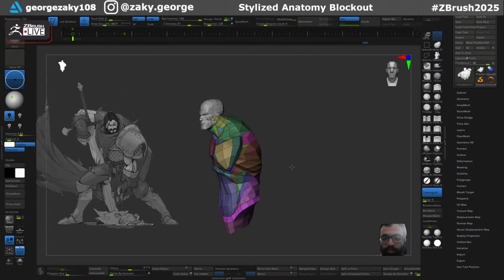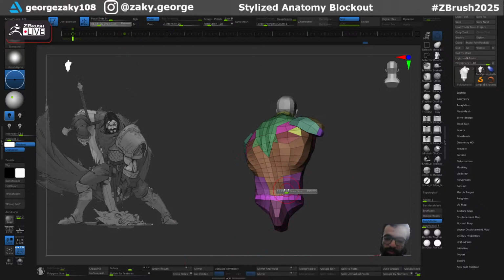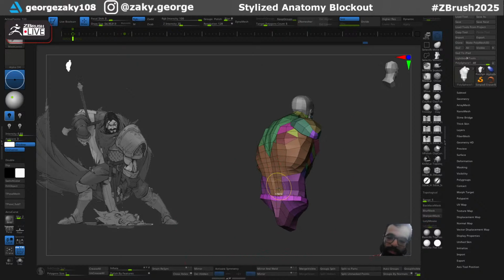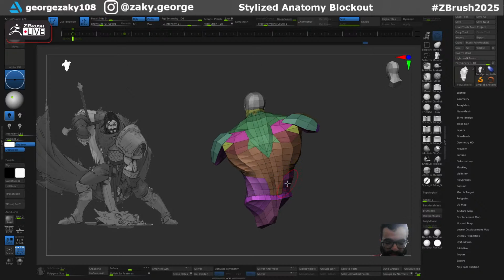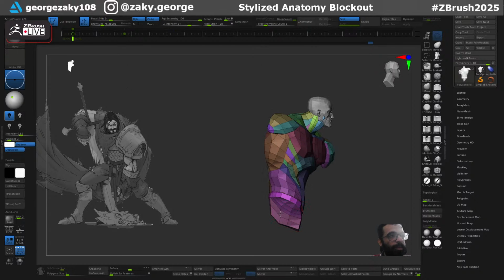I don't want to move away from the stylization. I don't want to make realistic proportions.